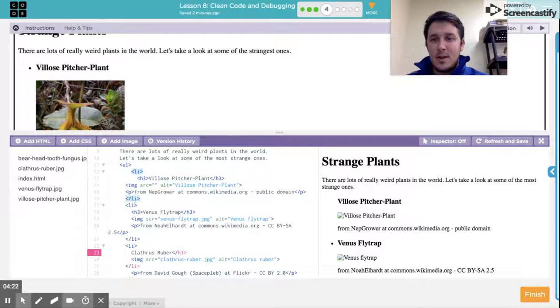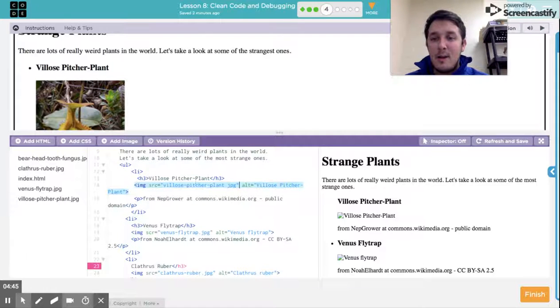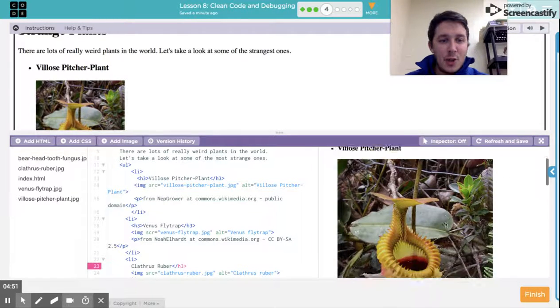Make sure it's indented properly. This should be indented. This should be indented. Good. Okay, so the image is not showing up. That's what I have to do. I want the Willows pitcher plant, which is this right here. So inside of my source code, I need to specify that I want the Willows pitcher plant JPEG. And when I do that, refresh and save, it should show up. There we go.